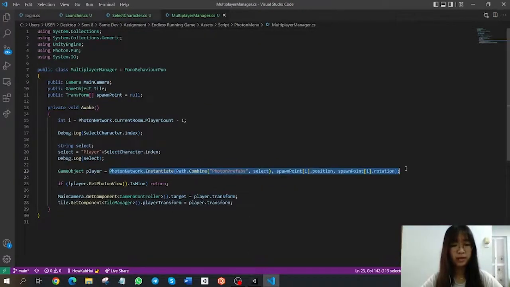Then once the master client starts the game, the player characters will be instantiated at different spawn points based on their previously selected character. So that's all from my part.